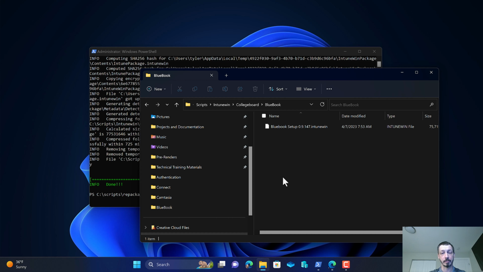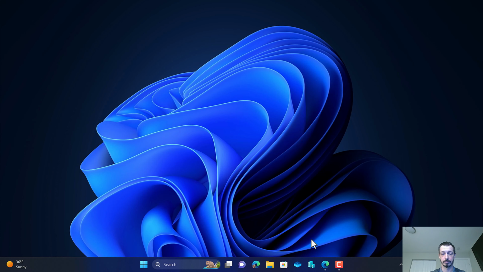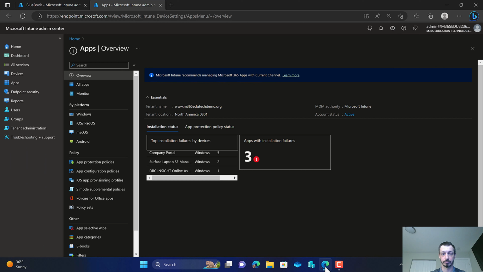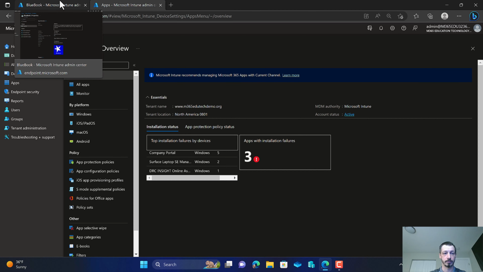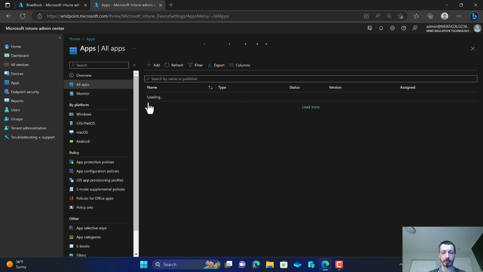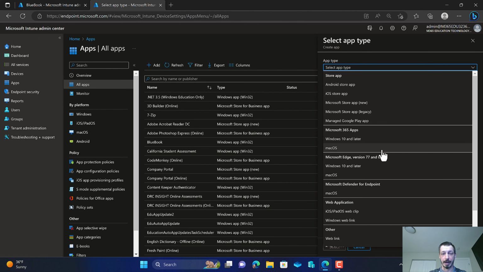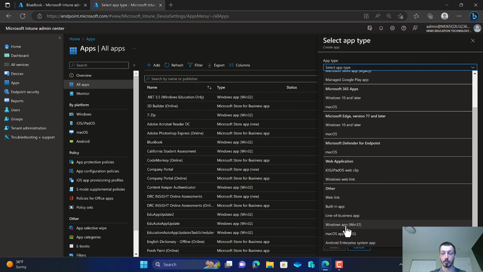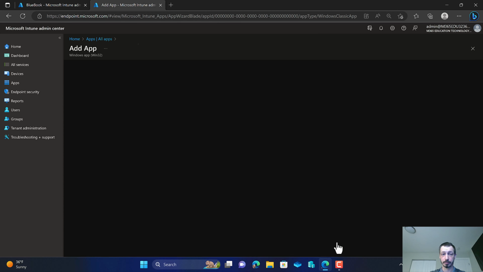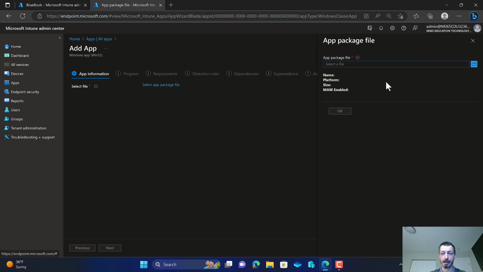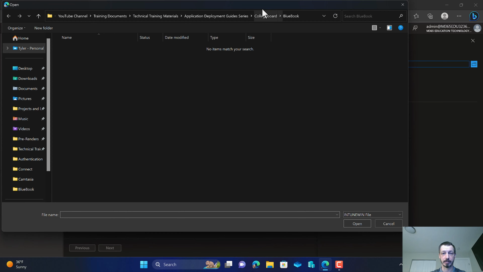So here in a moment, I'm going to go ahead and close out of these windows and then move on to that. All right, now that we're in the Intune console, we're going to go up to here, Add Apps. We're going to go down to Windows App Win32, selecting our app package file, and we're going to point it to that location.